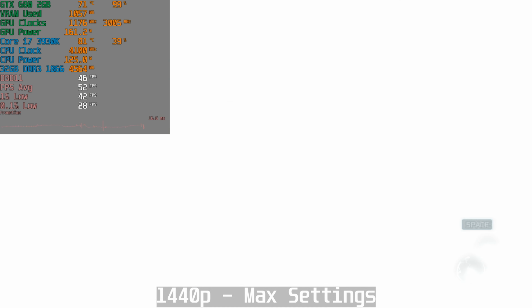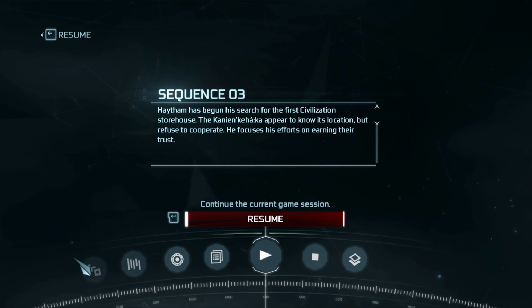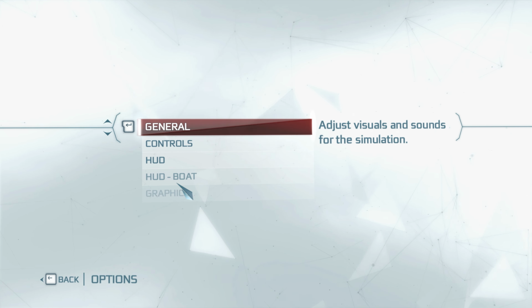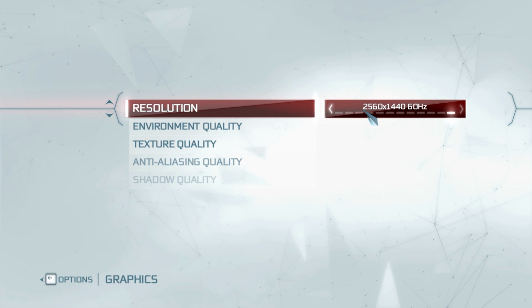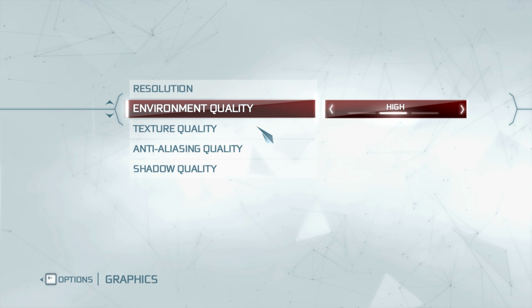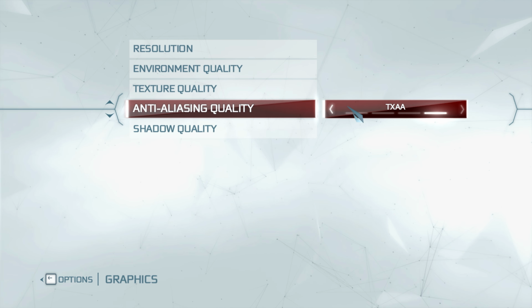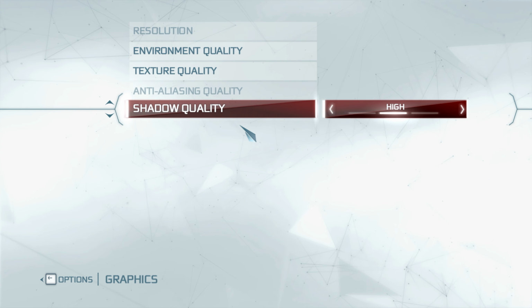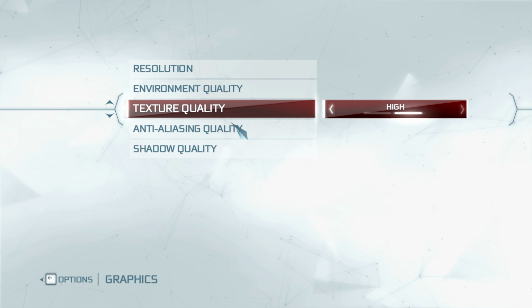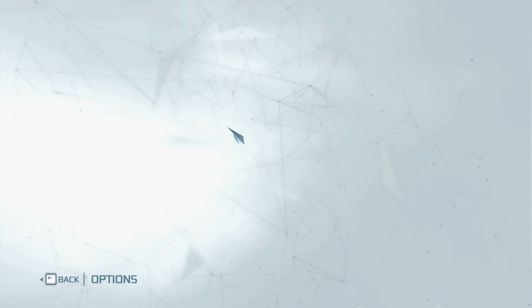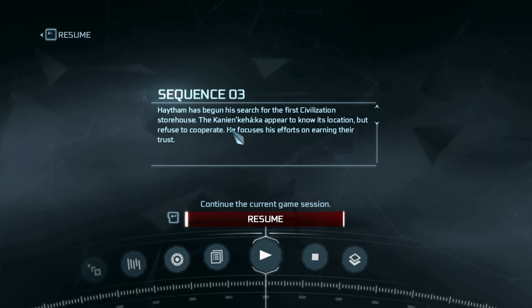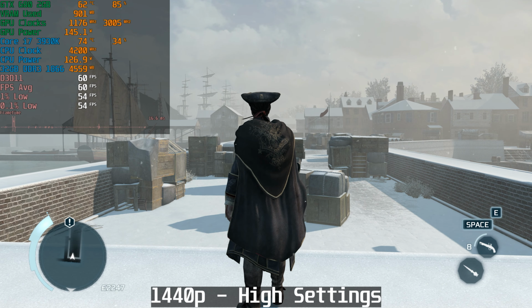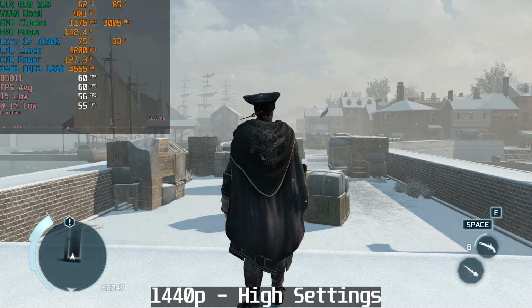Nice, 60. So let's see what we need to do to actually get 60 frames per second at 1440p. All right, I'm gonna drop all the settings one notch. So high texture quality we don't have to, because texture quality does not really impact performance unless you're running out of VRAM. So very high, whatever. Okay, let's see if we can maintain 60 frames per second now. Okay, so very interesting. We're locked to 60 now.